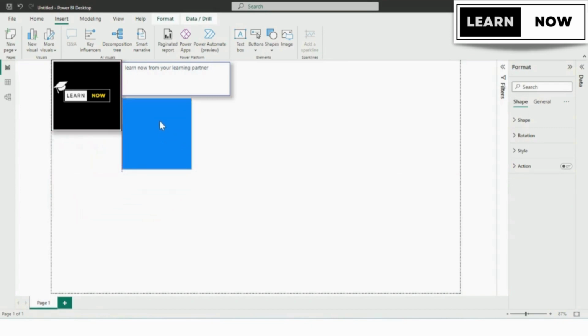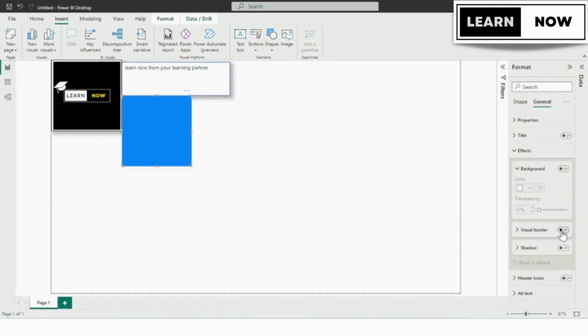Once you've inserted the shape, you can format it by clicking on it and going to the Format tab in the ribbon. Here, you can change the shape's color, border, shadow, and other properties to match your report style.